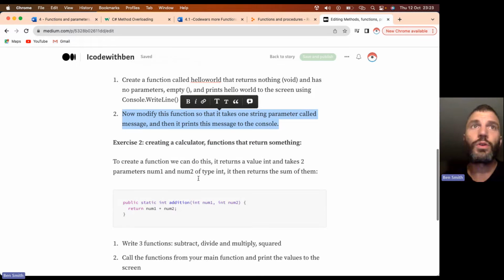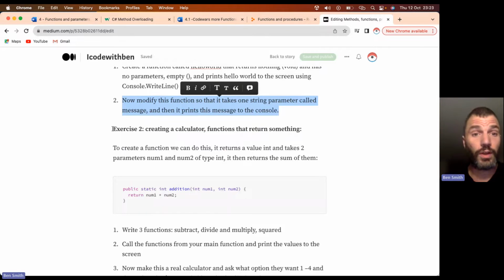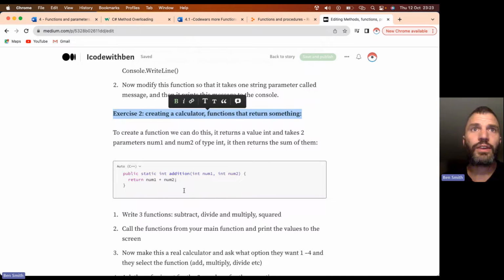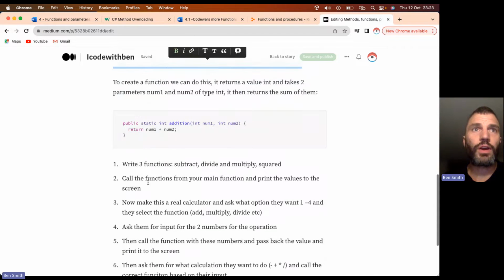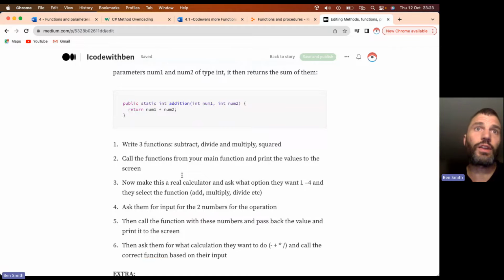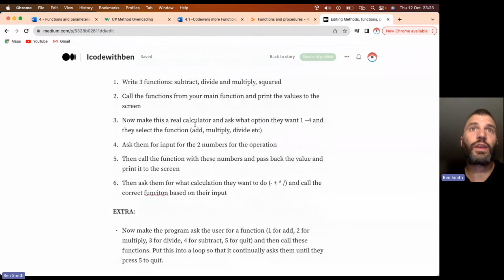But what I really want you to do is continue making this calculator. So we created this add function. Can you now write 3 more functions, subtract, divide, and multiply, and squared, and then call those functions from your main function, print the values to the screen, and then you could even turn this into a real calculator. So you're going to need to remember your if statements, and you're going to need to ask for an input. Say to the person, do you want to add, multiply, subtract, or divide? 1, 2, 3, or 4. Depending on what they say, you call up a different function.